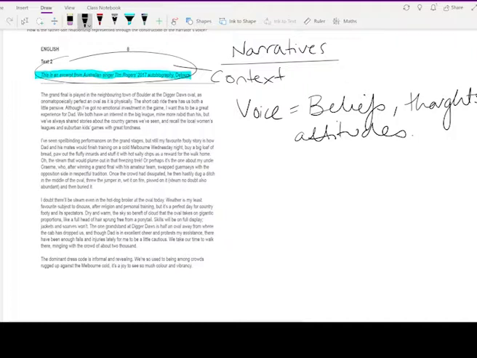So the grand final is played in the neighbouring town of Boulder at the Digger Dawes Oval, as onomatopoeically perfect an oval as it is physically. So what he's saying here, onomatopoeically perfect, he's talking about the title, Digger Dawes Oval, and he's saying the name of it is onomatopoeically perfect, Digger Dawes. Like onomatopoeia is when things sound like the action.